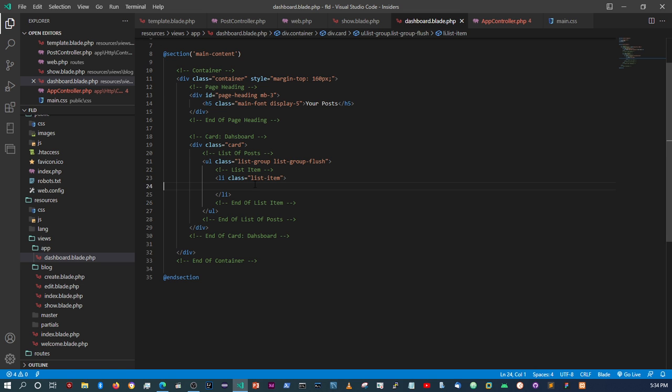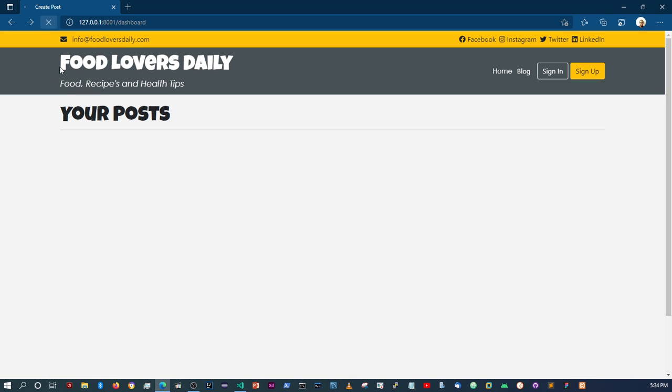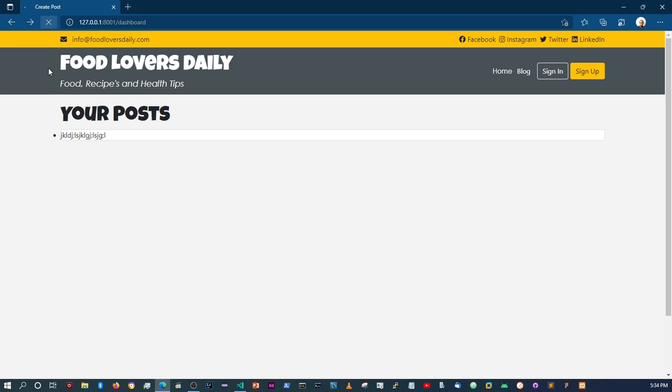Okay, so in here for now, I'm just going to put in some nonsense just to see if it's showing the structure there. So I'm going to come back here and refresh. Okay, so that's clearly not showing as it should. Right, list group, list flash, list item. Oh, sorry, I actually made a mistake. It's supposed to be list group item. Apologies for that. Okay, so there we have it.